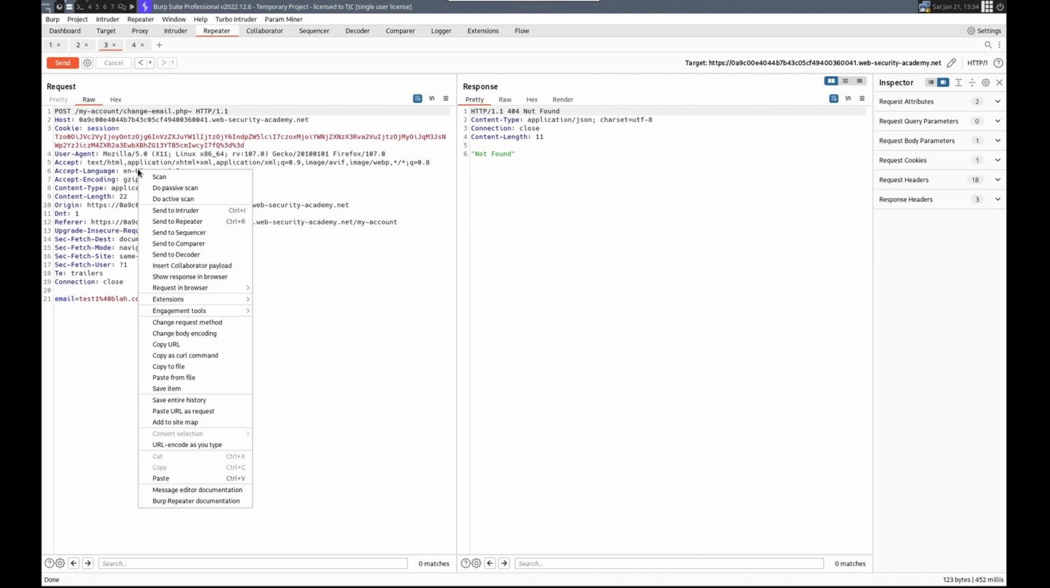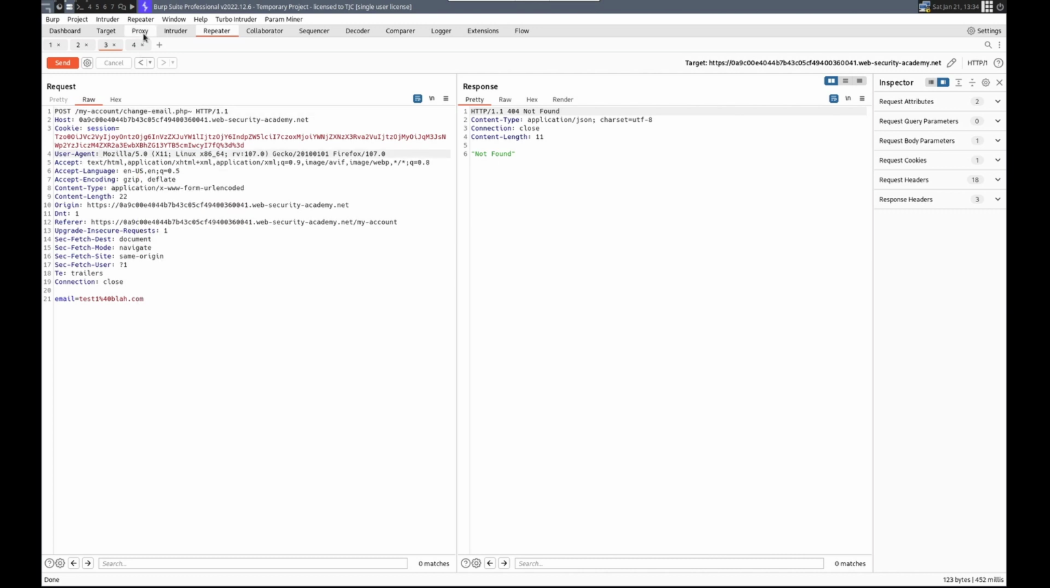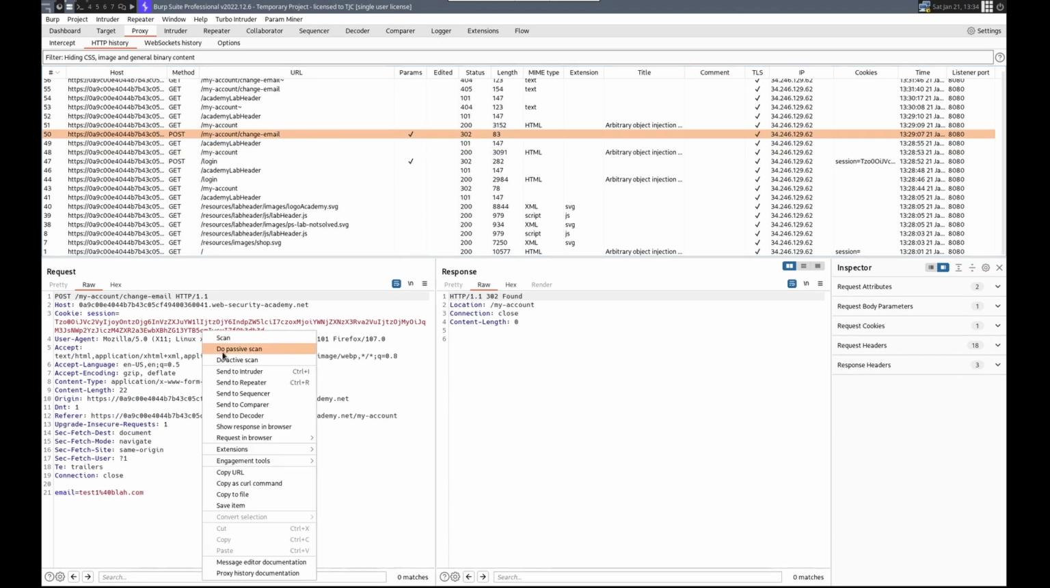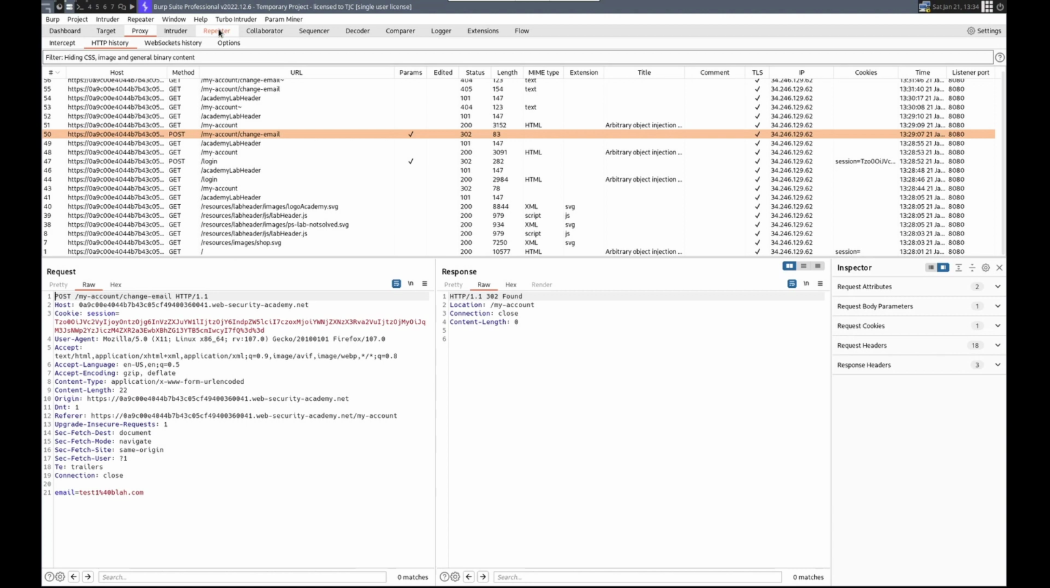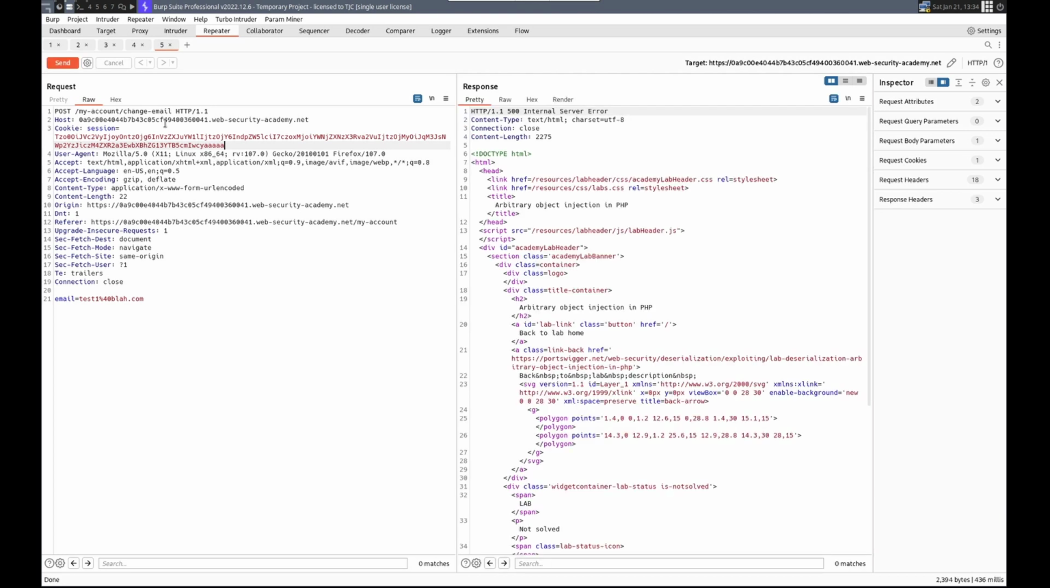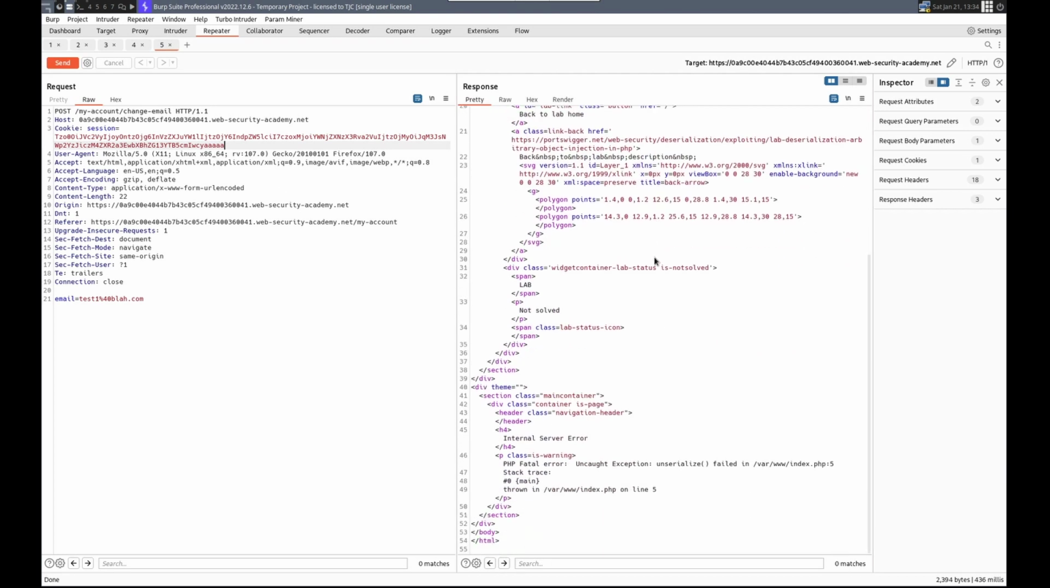Let's send this to repeater, not that one, and do the same thing. Just mess up that session token. Uncaught, failed on index.php. This is the file we want to see.